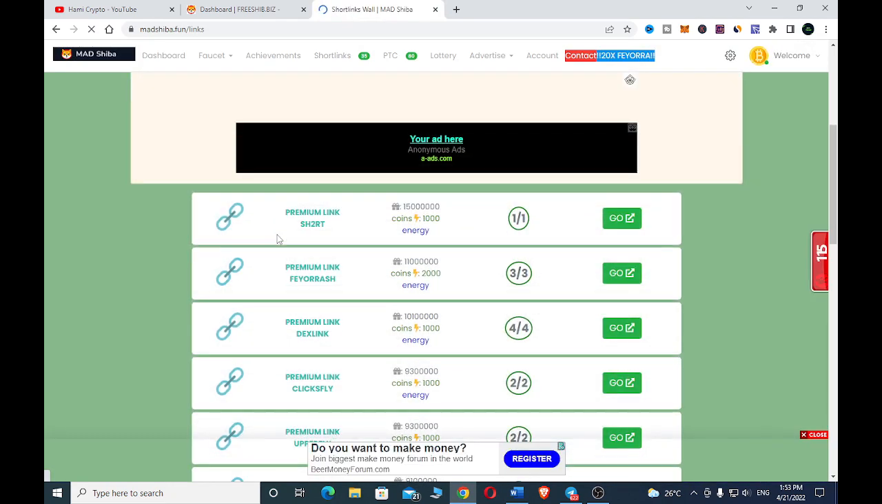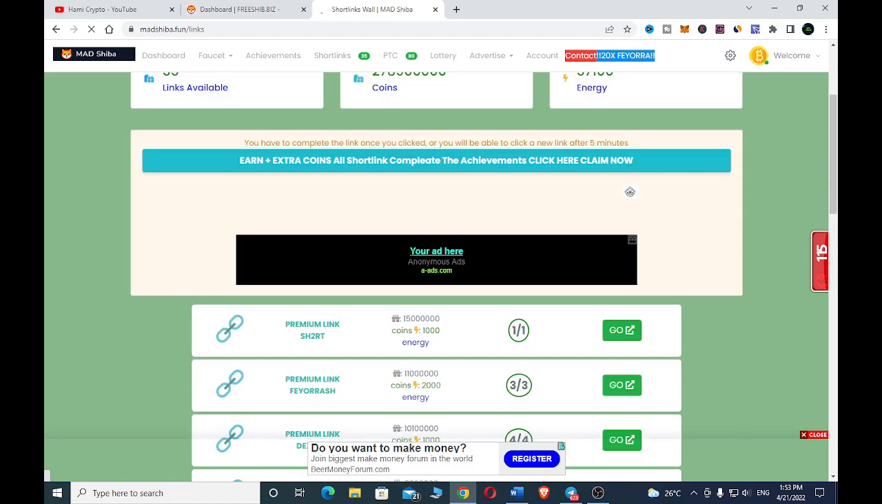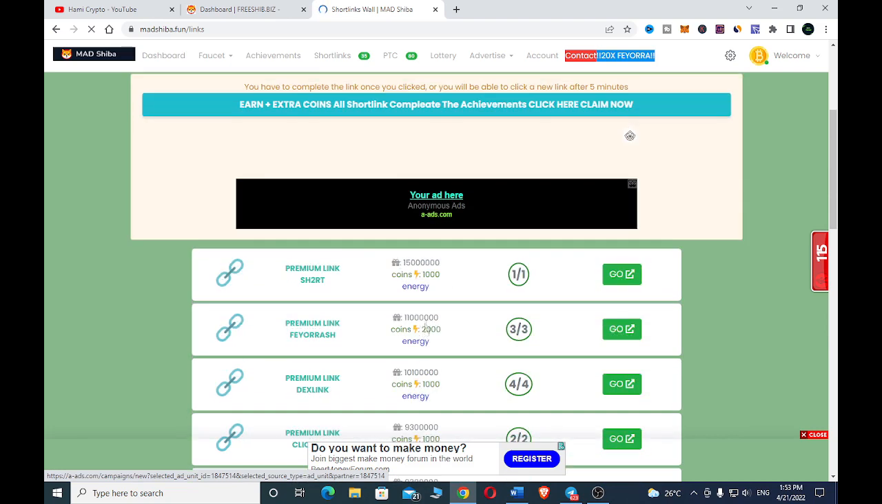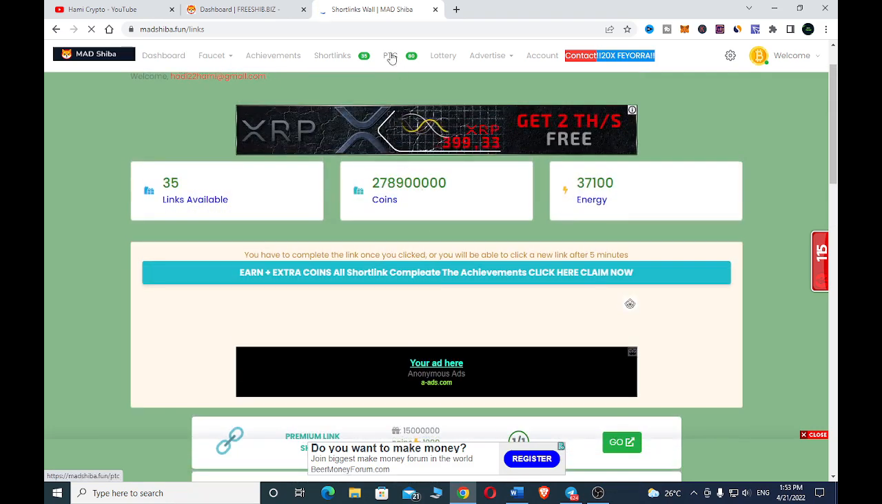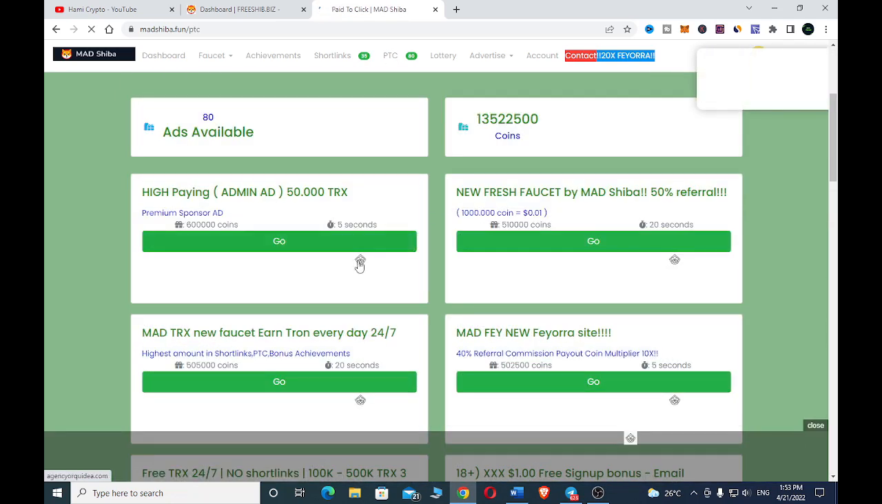On these short links, all you have to do is just follow through the steps. When you click on go, it takes you to another page where you follow through the steps. After following through the steps, you're able to earn this amount of coins. So as simple as that, you can just participate in these short links to earn these free coins. Another way you can earn is through their PTC site. So let's go to their PTC site. On their PTC site, you can earn about 600,000 coins just for viewing this page for about 5 seconds.